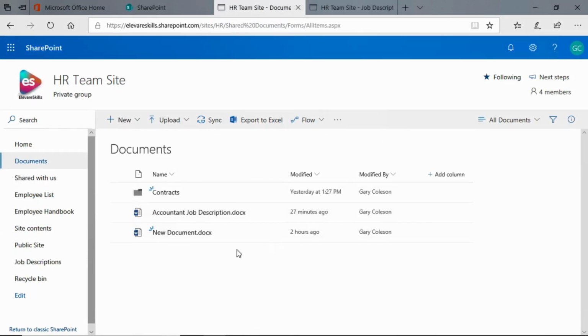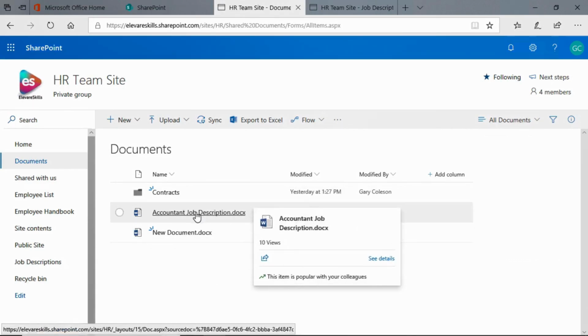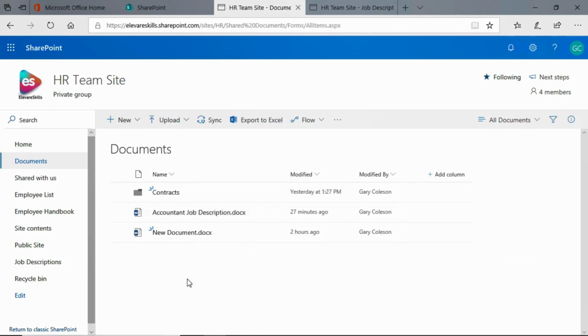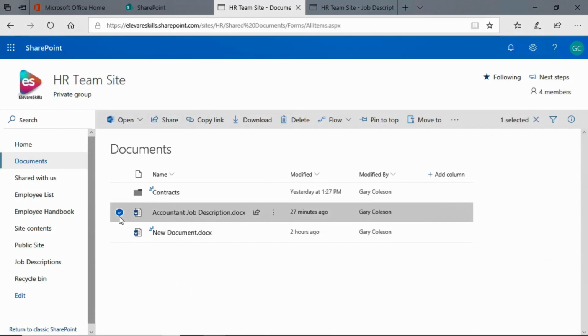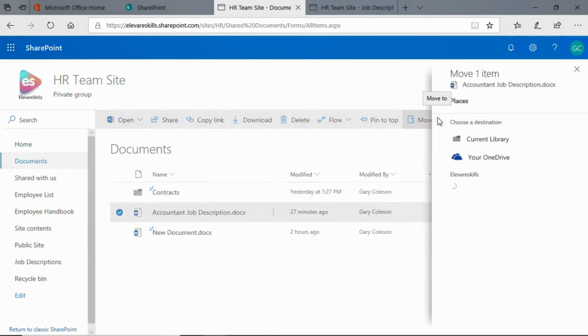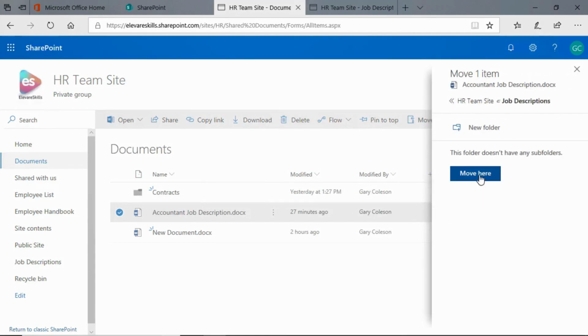Now I left one job description here because the last time I tried to move it, which as you can see was 27 minutes ago, I had some issues with it. And I'm saving this because I want you to see this is something that might happen to you, and I don't want you to panic. I'm going to select this document, click Move To, and choose my HR team site and job descriptions, and let's see what happens.